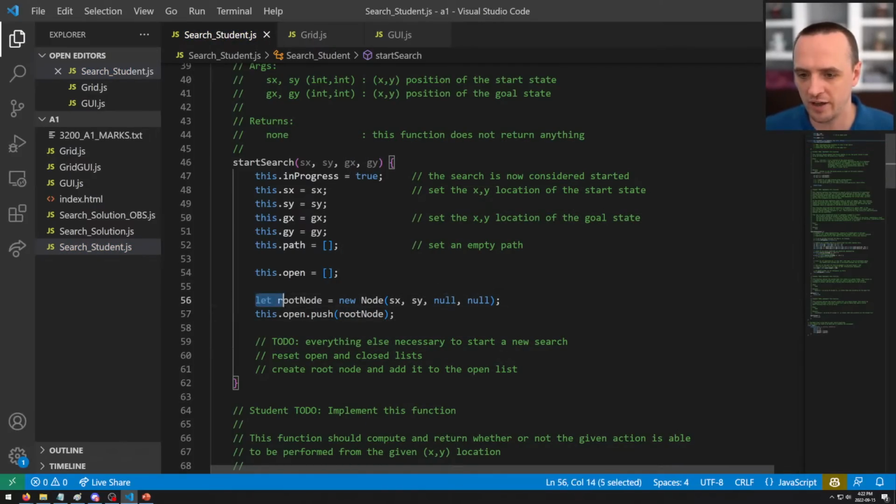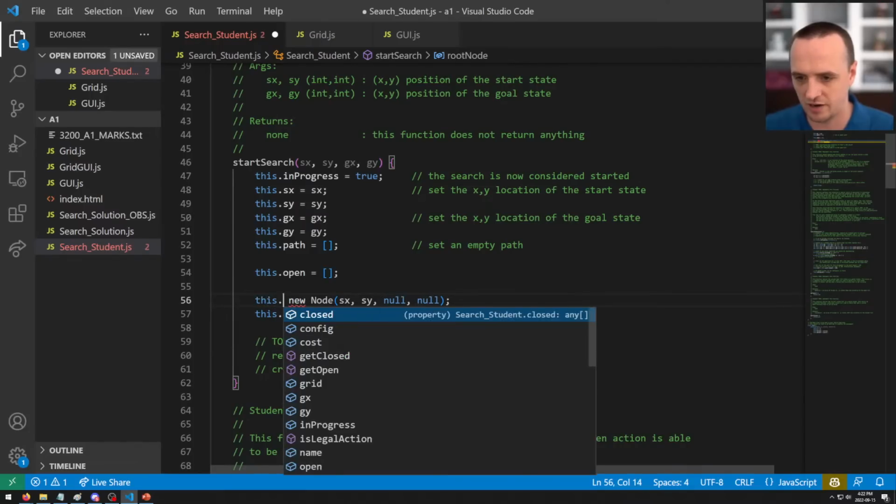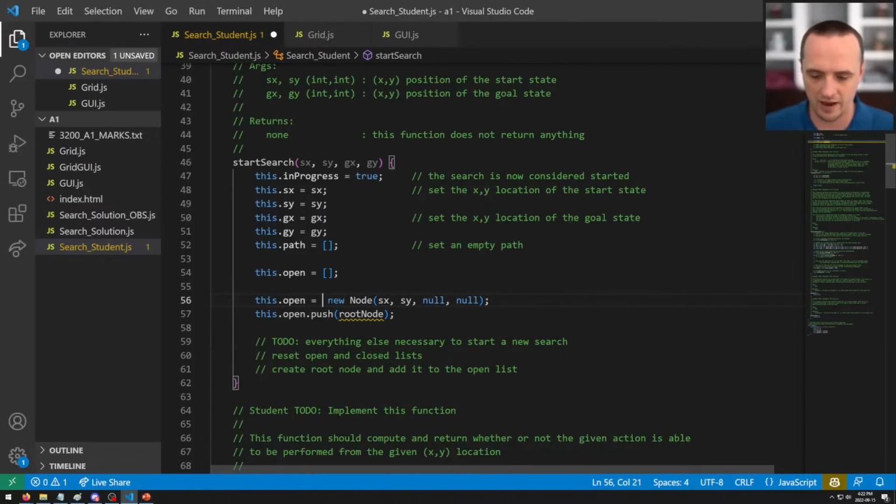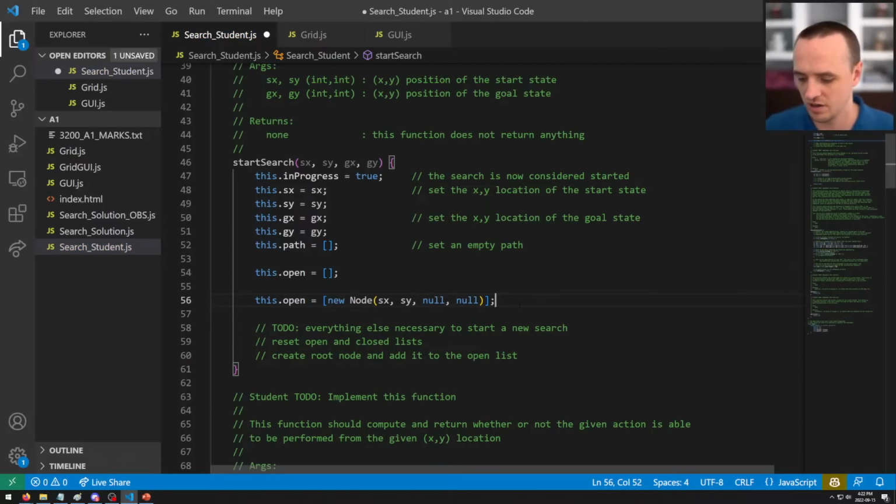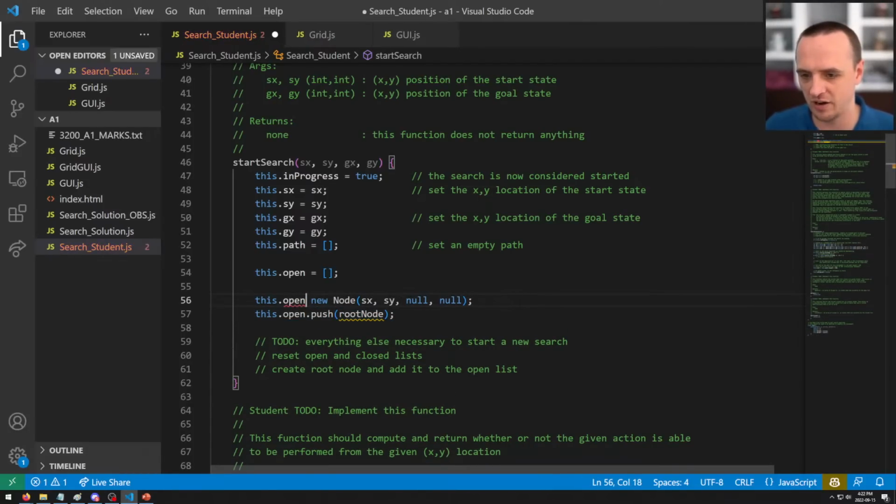Similarly, you could have said this.open equals, and then inside the brackets, you can do this. Okay? So this is sort of a shorthand, but I wanted to show you how you would set up the node. So this is fine as well. You set up an open list, you are putting nodes inside that open list, etc.